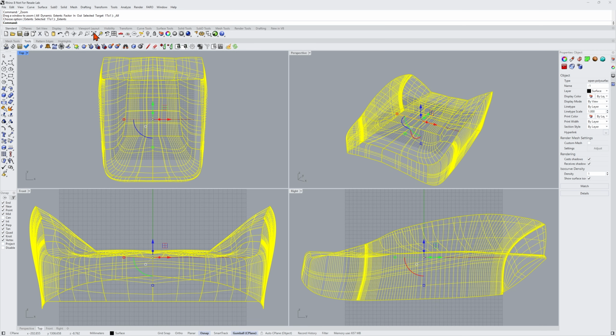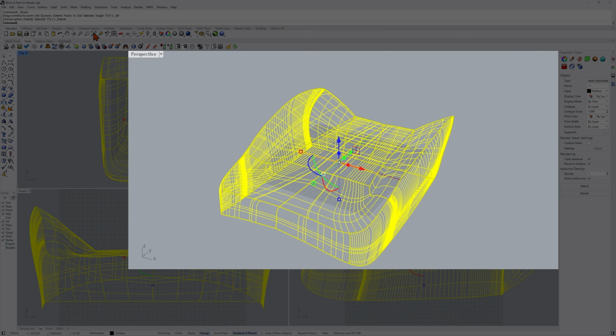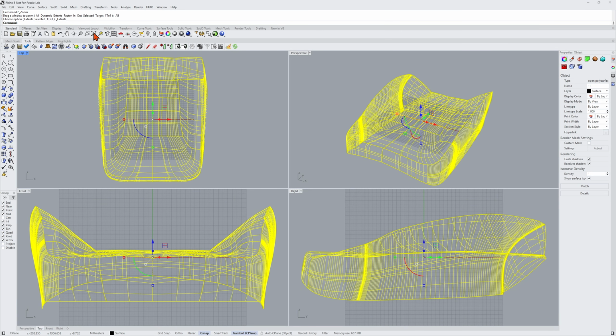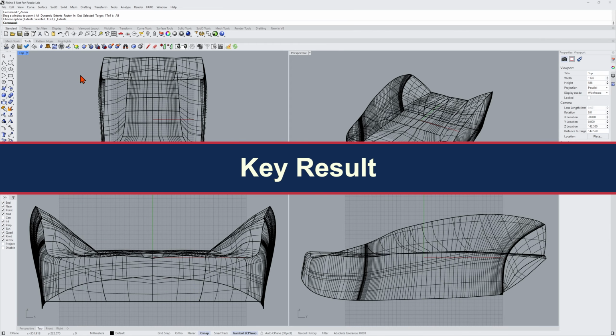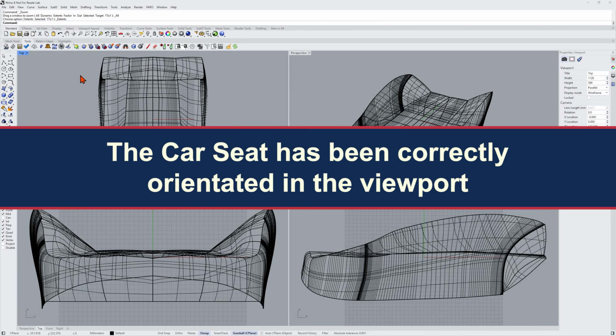You can adjust the elevation of the model relative to the construction plane by using the blue arrow in the gumball tool. Key result: the car seat has been correctly orientated in the viewport.